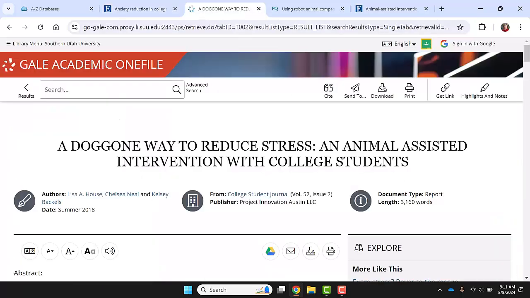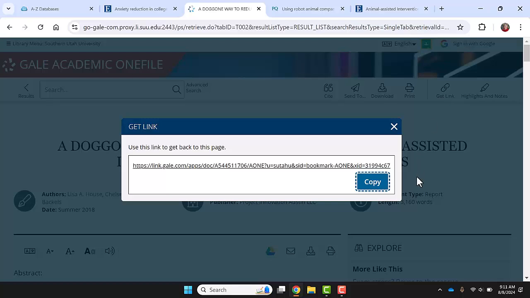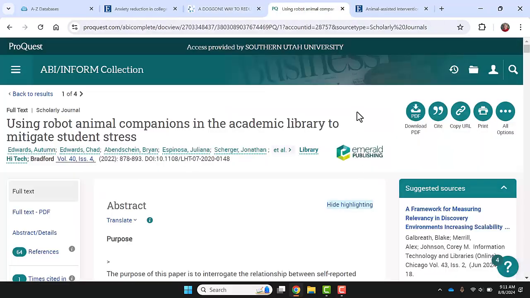The next database I will show you is Gale Academic OneFile. I already have a journal article pulled up. At the top right-hand corner, you can see the icons that we want to use. This database has a citation generator, a share or send button, but the Get Link button will give us the persistent link that we want. Notice how the link is shorter than the large link up in the top search bar. Not only is it going to be the link that works, but it also will be much easier to work with.